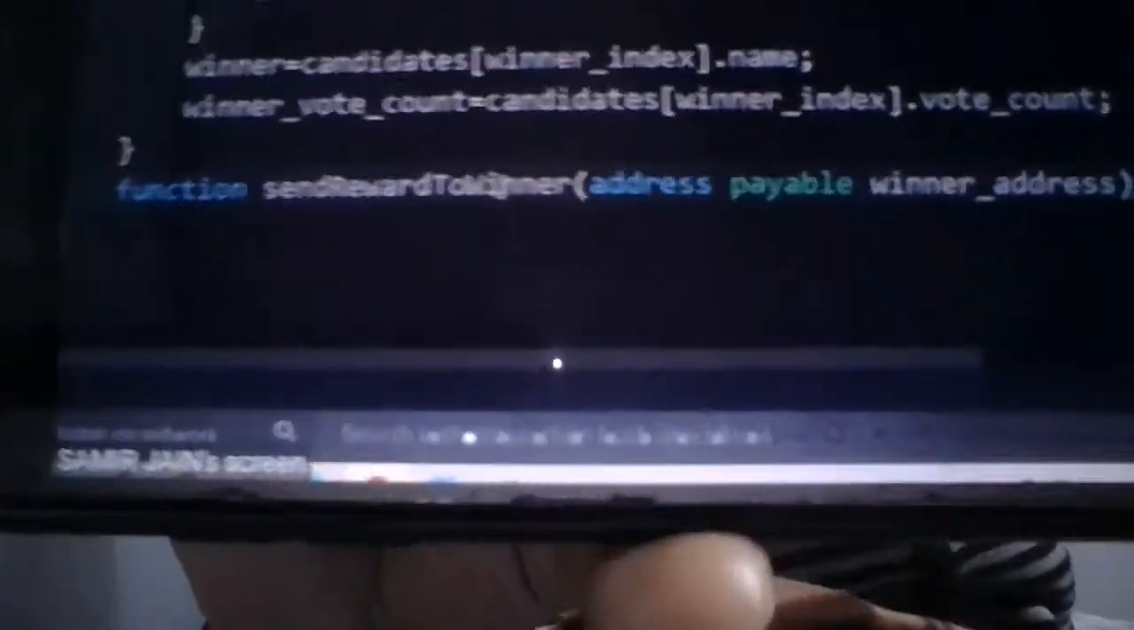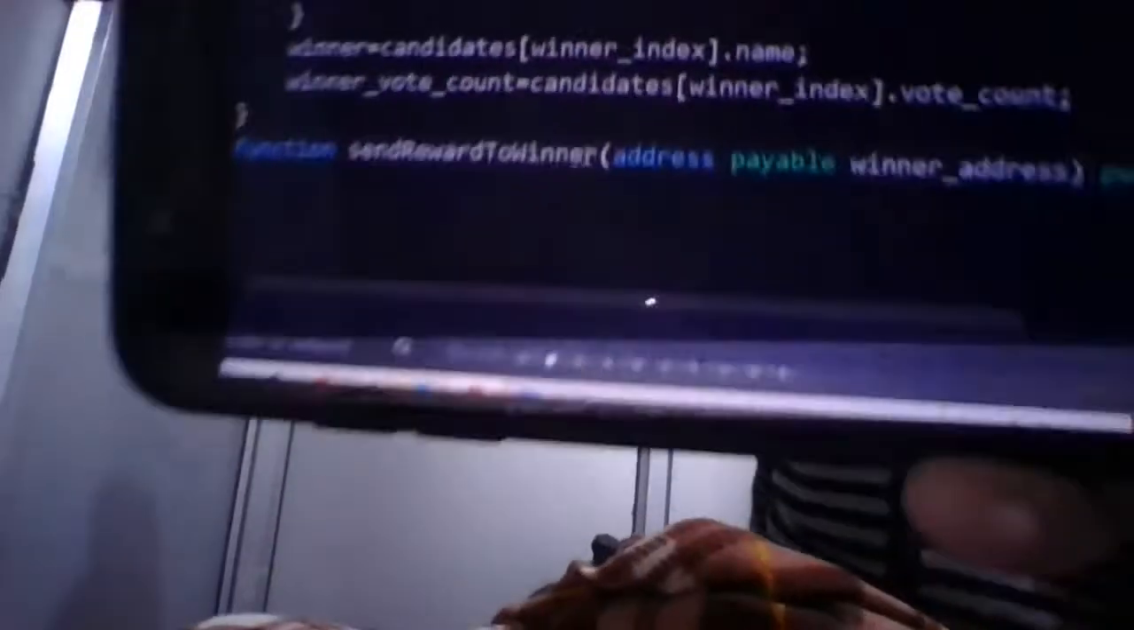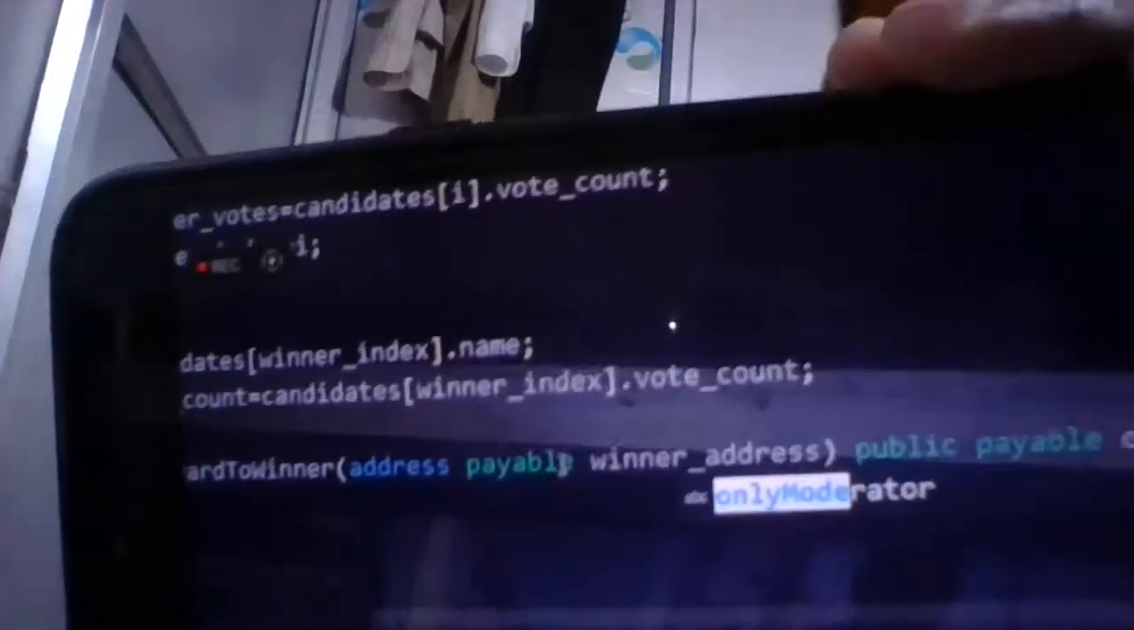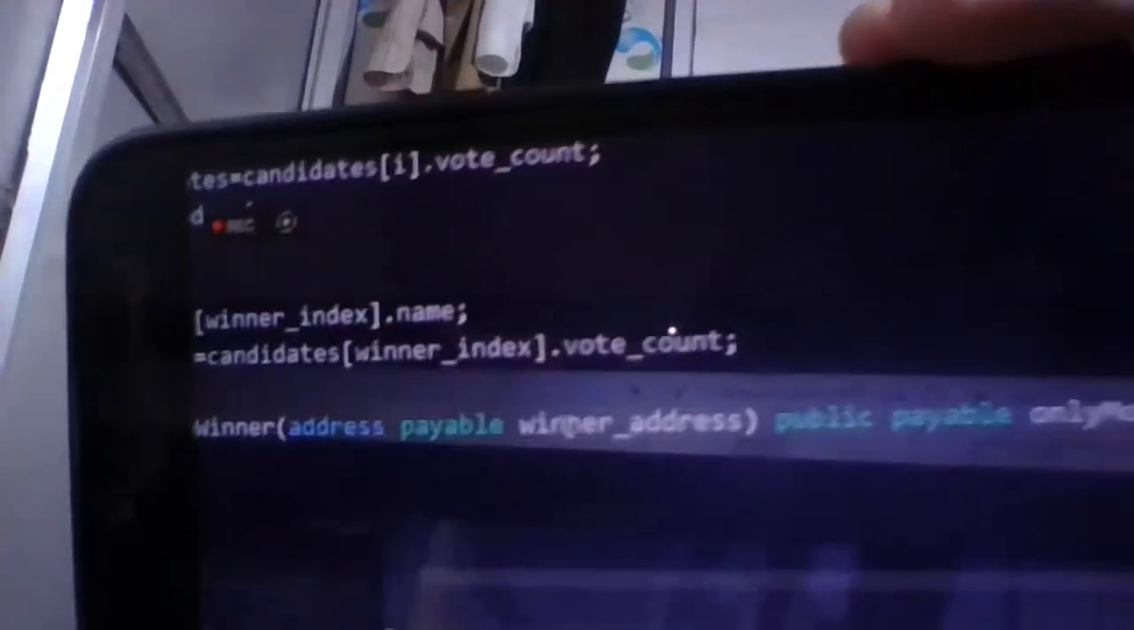Function should also be made as payable. So public, this we always add, and the new thing is payable. So here the function is payable as well as the address is payable, and we are adding a constraint that only the moderator can pay money to the winner. So only moderator. This is what we can do in this function.